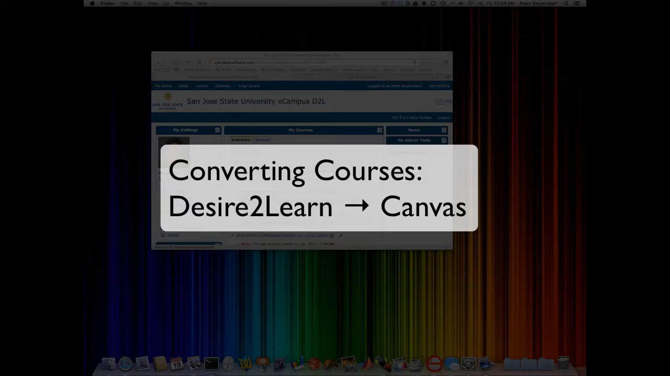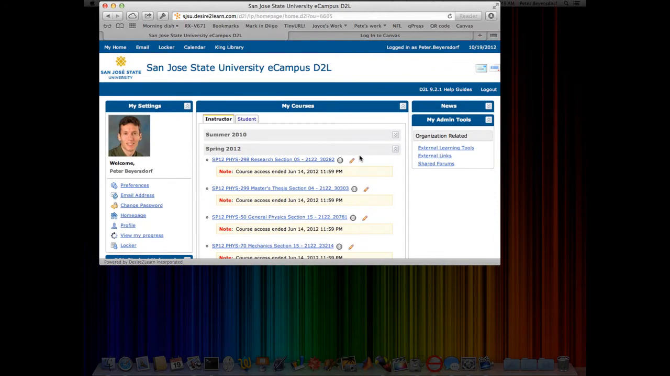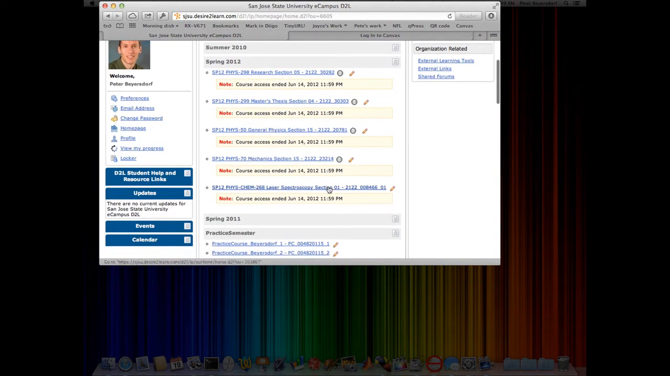Okay, so you've got a course in Desire2Learn and you want to import it into Canvas. Here's how you do it. Go into Desire2Learn, find your course.